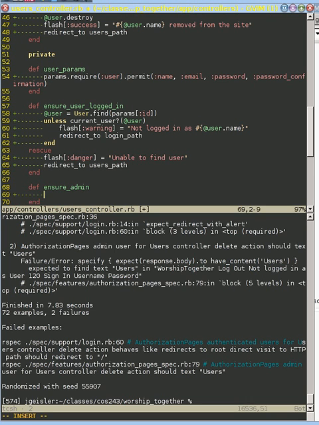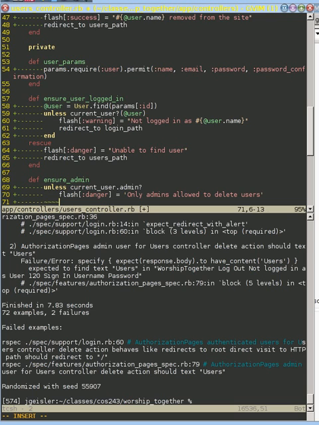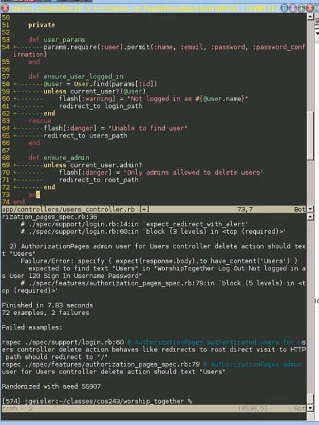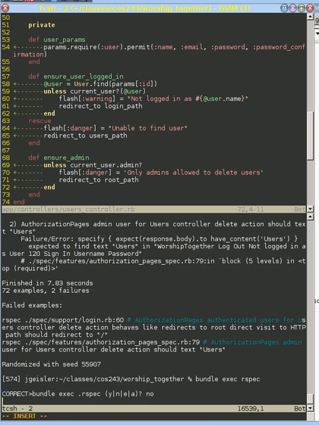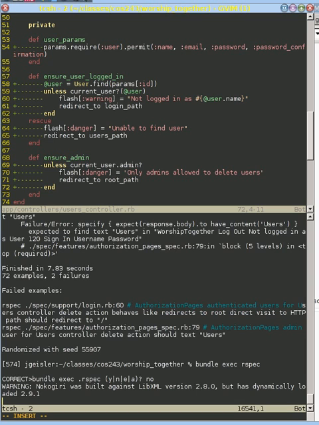And what we're going to do is say something like unless current user is an admin, we want to go ahead and have a danger message, something like only admins allowed to delete users or something like that. And we're going to redirect to our root path. And there we go. We've got what we want. So let's go ahead and run our tests and see what happens here. So we run chug, chug, chug.